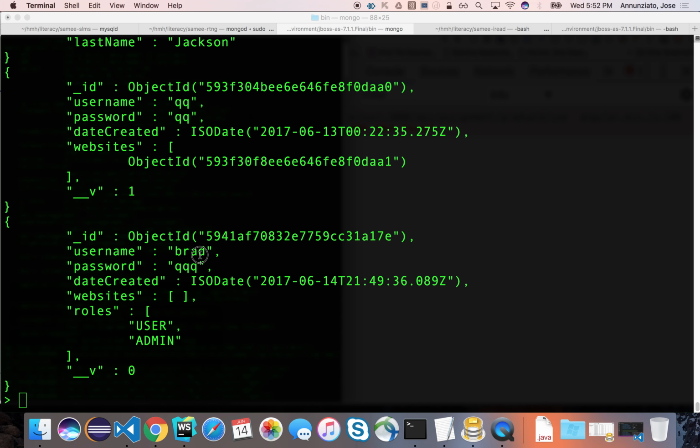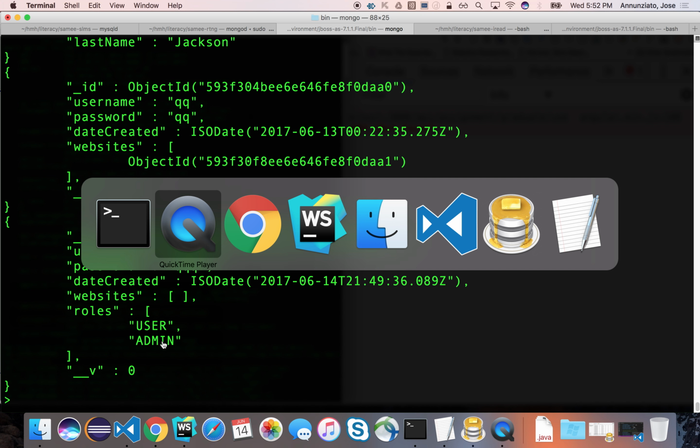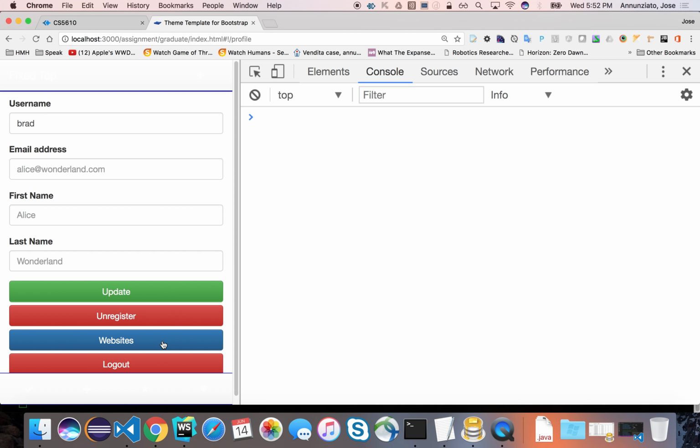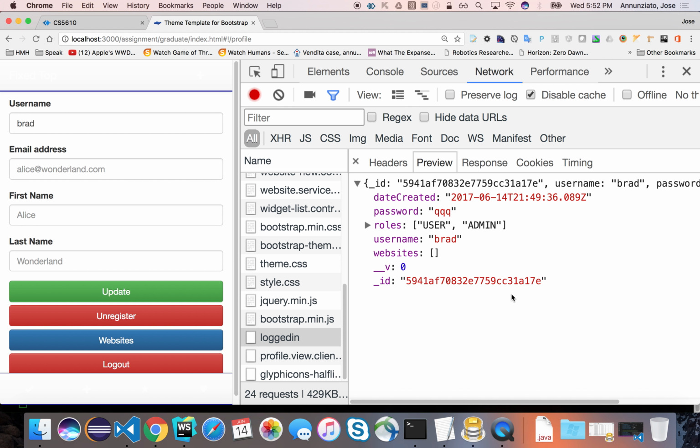Here we have Brad that has an admin user. Let's use those roles now to drive some of the content. So here we have Brad. If we retrieve Brad, we'll see in the network, logged in replies with the information for that particular user, including user and the roles user and admin.